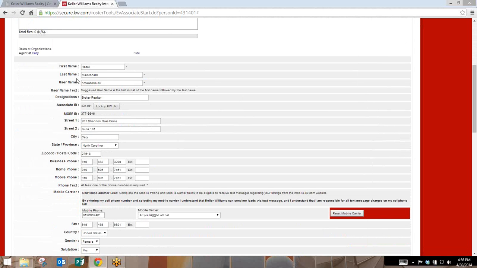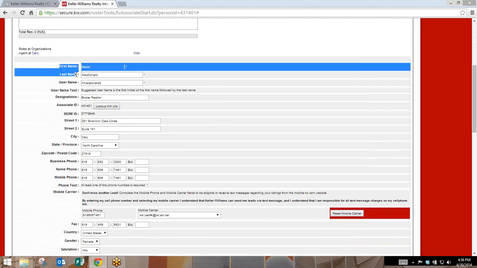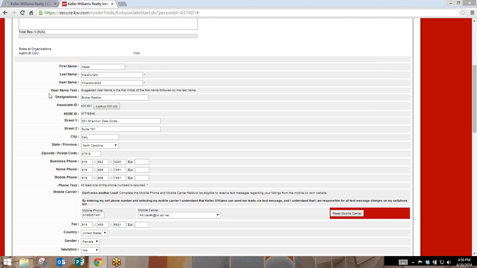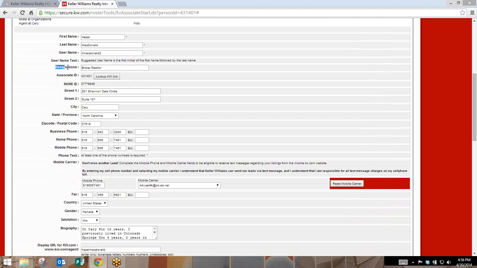As you continue down, you're going to make sure that your first name and last name are spelled correctly. You're going to add in any designations that you have received. The next thing you're going to do is fill out your street address. Now with this, you need to remember this is going out to the public. So if you do not want buyers or sellers showing up at your house when they're ready to buy or sell a property, make sure to put in your office address.